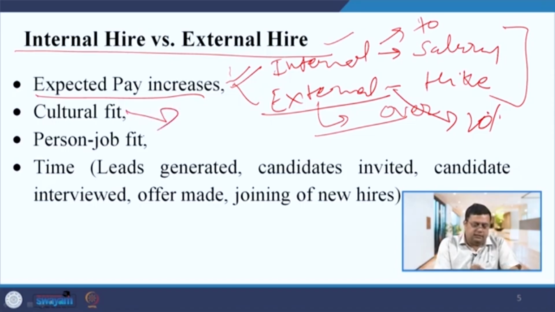Second one is cultural fit. In the case of an internal employee, whether that employee is going to be more culturally fit, or an external employee is going to be more culturally fit. So, that cultural fit you need to check. In addition to culture, you need to check the person's job fit also, whether that person will be able to deliver the job.